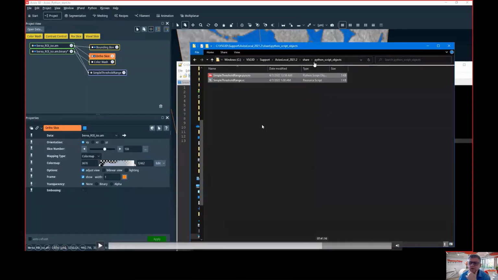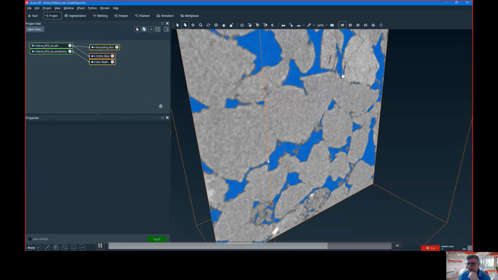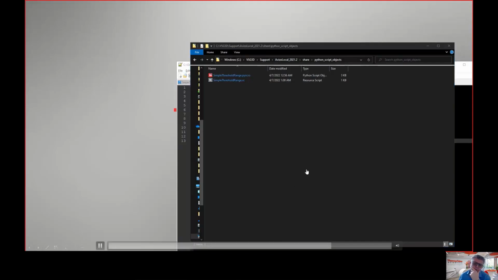In the case of Python, it's going to be inside share Python script objects. And you need to respect the right syntax, the right naming. So there are rules, of course, otherwise it will not work. But if you do it properly, you put the file in the right place with the right syntax and so on and so forth. Yeah, so if you restart Avizo from scratch, you will get this module integrated. Okay? So I restarted Avizo.